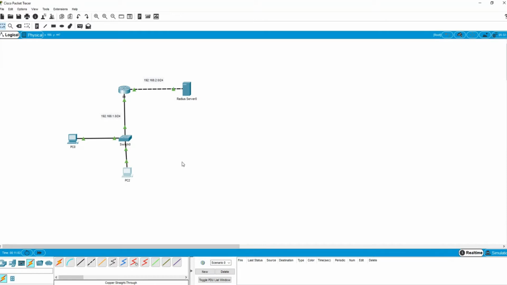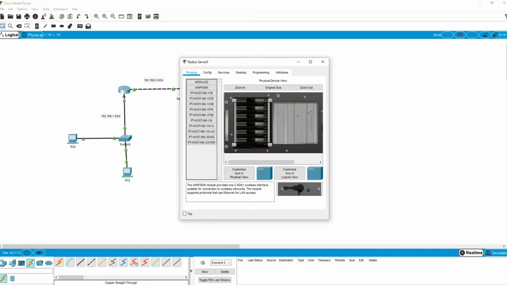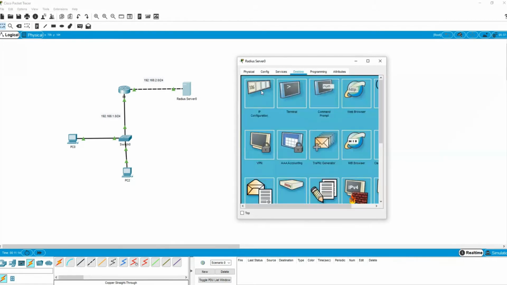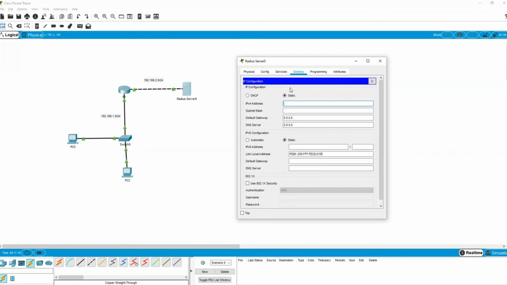Now the second step. This is our RADIUS server, and how can we configure it? First of all, you need to assign an IP address to this RADIUS server. In my case, I will assign 192.168.2.5, with the subnet mask, and the default gateway IP is 2.1.